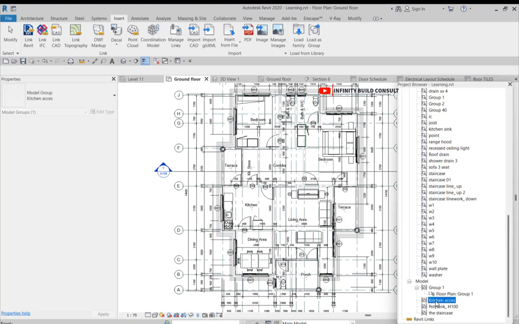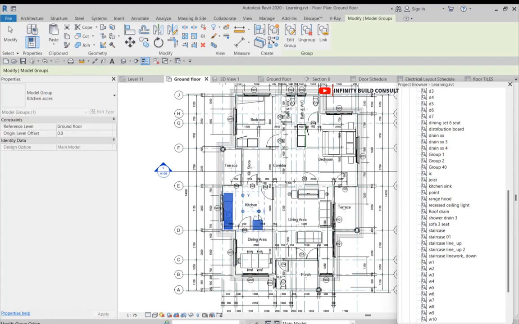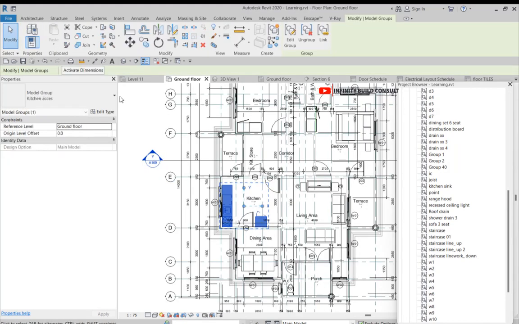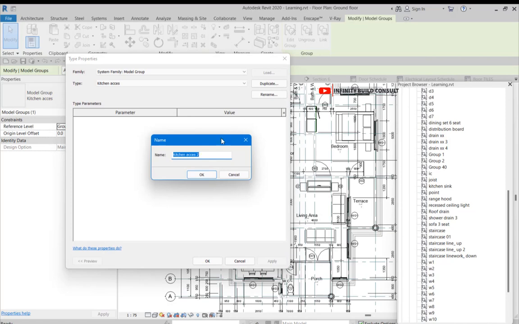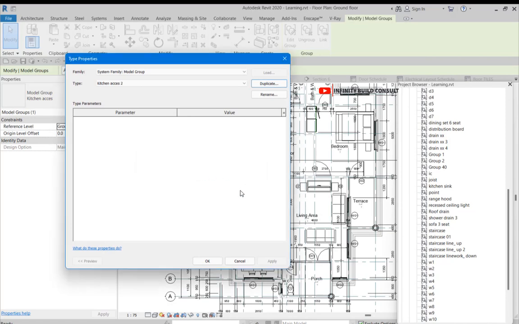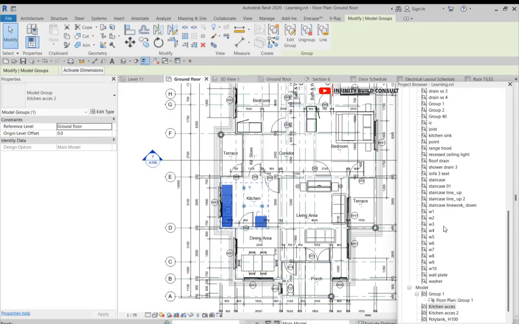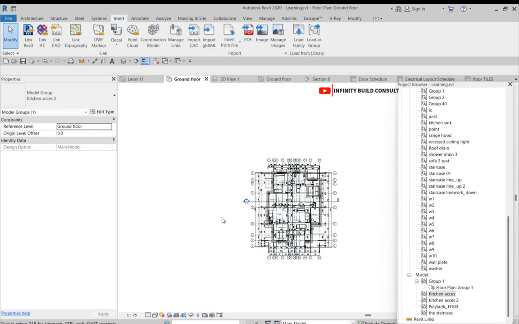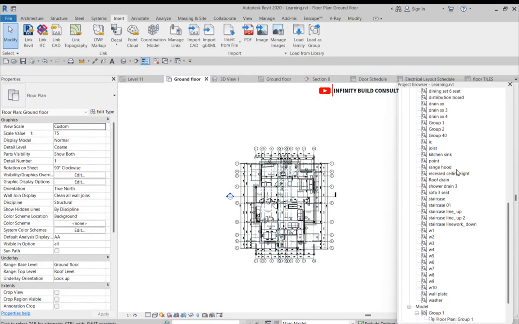So this is what I just created here, and I can also manipulate it by coming to the edit type under the project palette and also doing duplicate here as well, and I'll do OK from here. So it also pops up in my project browser. So that's how the group works in the project browser.